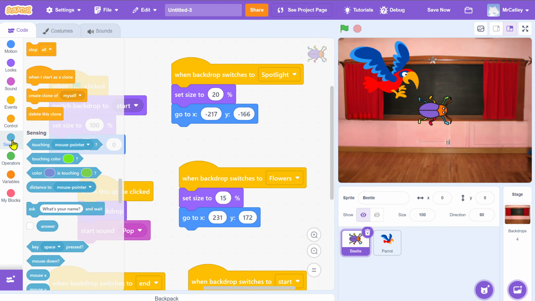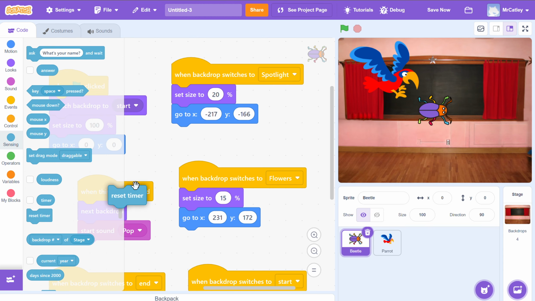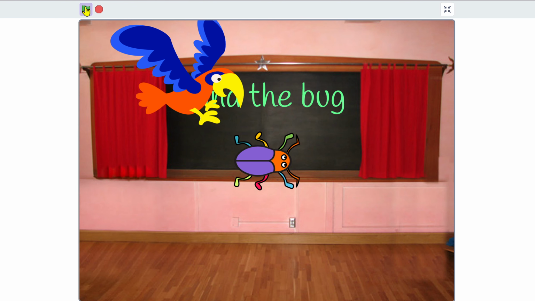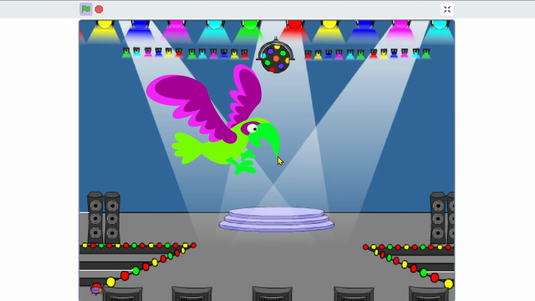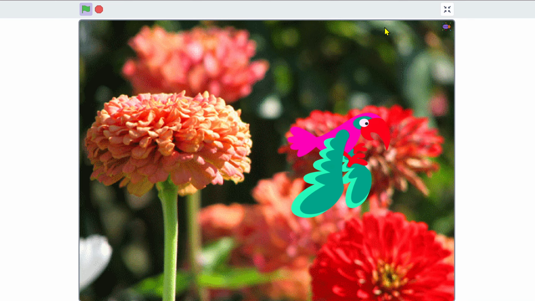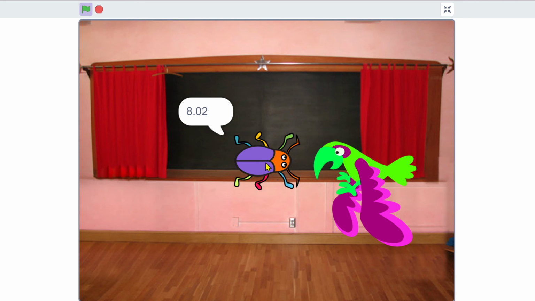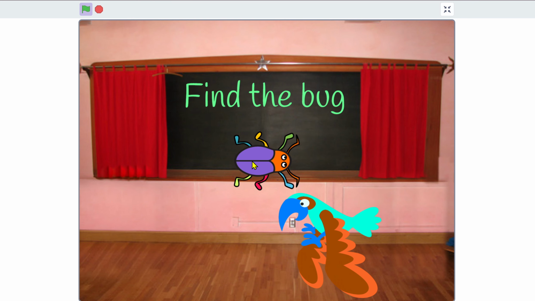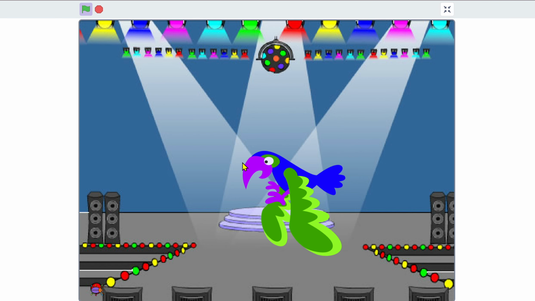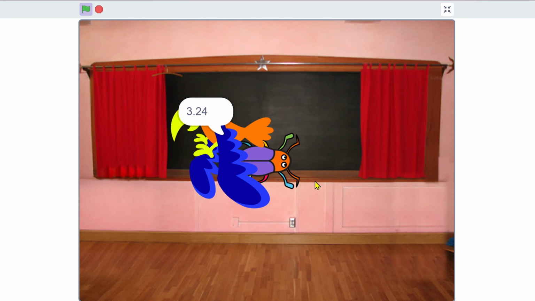And that's also in the sensing category. If I scroll down a little bit, you can see it right here, reset timer. And I think that's it. Let's test everything out. Hit the flag, click the bug, bug, bug, and 8 seconds. And now if I click the beetle again, it should reset the game. Cool, find the bug. And looks like it's working perfectly.